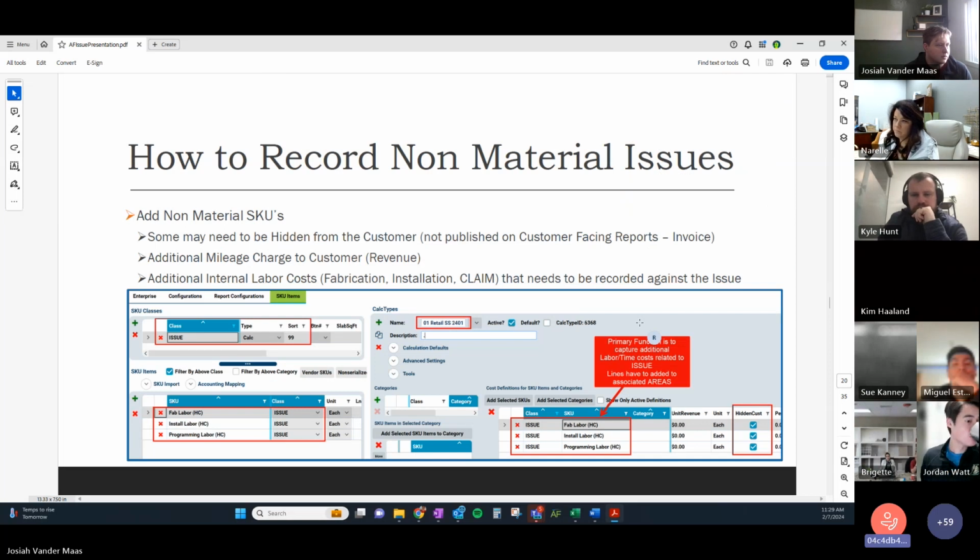Okay, now we get into how do I record non-material issues. In this case, we built some special SKUs on the database in the admin SKU section. You can see we've defined a unique class called issues, and below that, we've defined some SKUs that we want to track the labor. So I have fabrication, install, and programming.